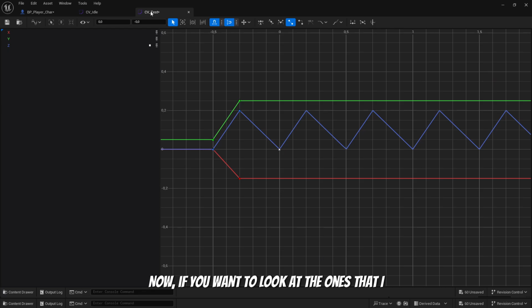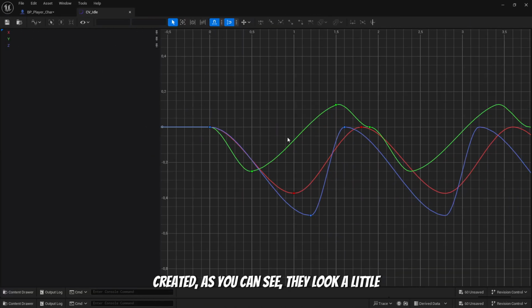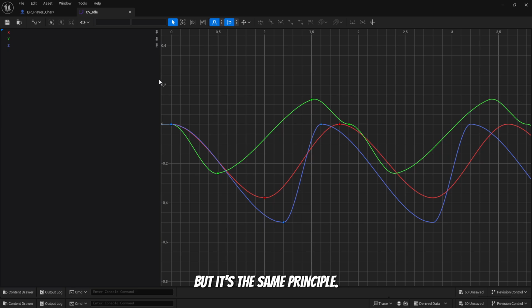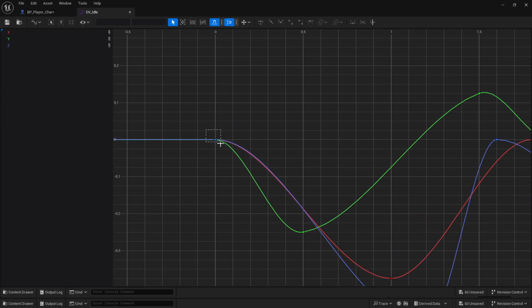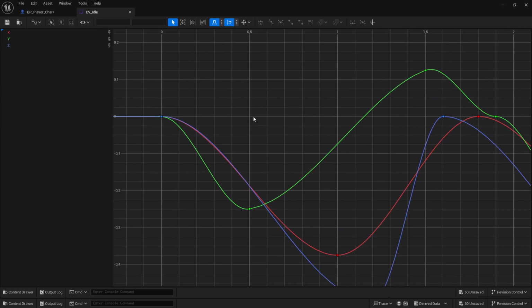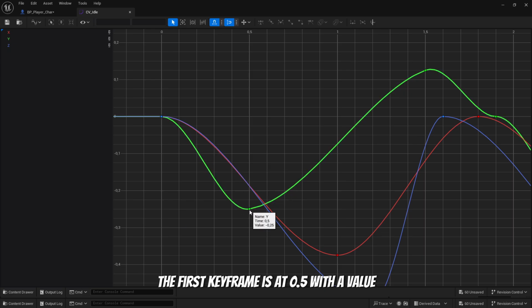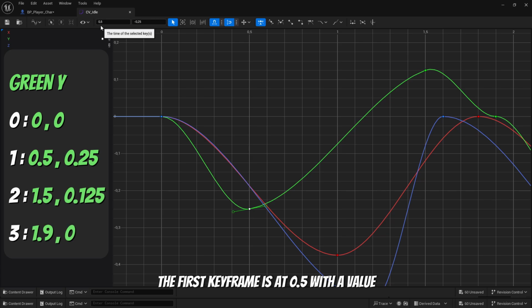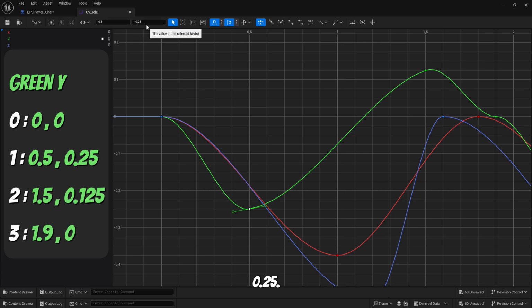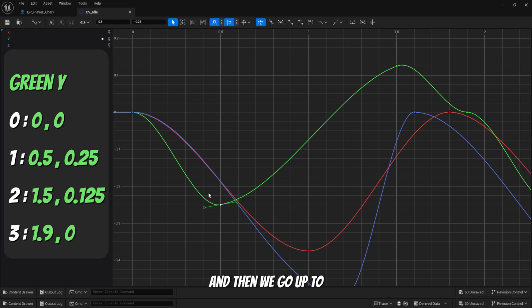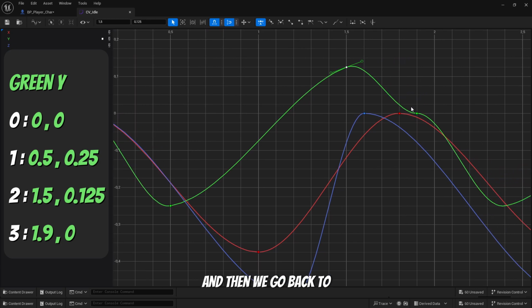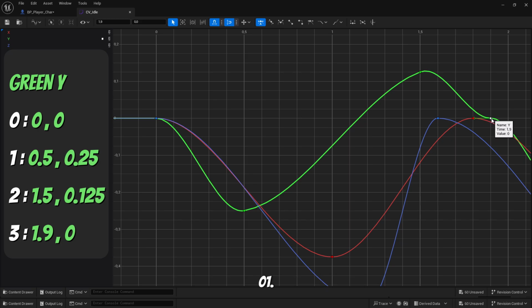Now if you want to look at the ones that I created, as you can see, they look a little bit different, but it's the same principle. So we started at 0, so 0 0, and then for my green one, which is Y, the first keyframe is at 0.5 with a value of negative 0.25. And then we go up to 1.5 seconds, which is 0.125. And then we go back to 0. Then we just go back to the normal 0, 1.